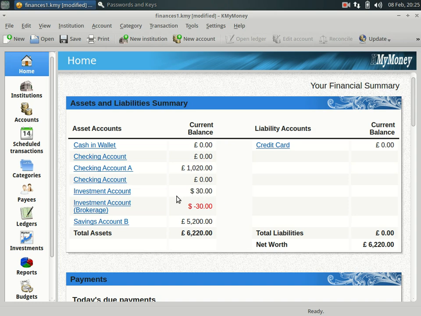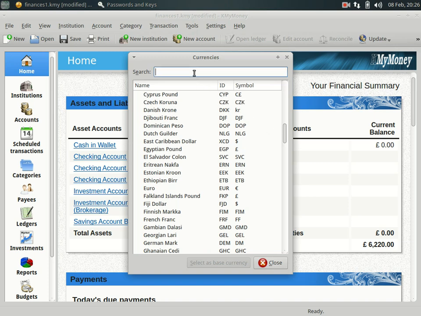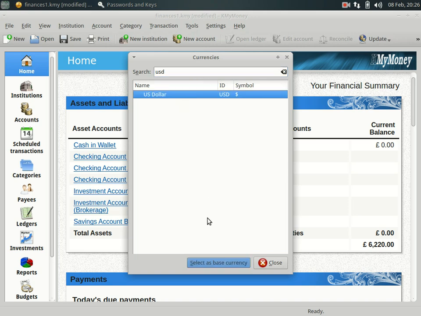Of course, the exchange rates change over time, and KMyMoney also keeps track of the changes of the currency rates over time. So every account is in its original currency, but every time that an operation involves two or more currencies, like here the total sum of assets, they are converted to the main currency configured at the beginning. You can also change the main currency at any time very easily, and all other currencies are converted accordingly. So to do this, you can come here under Tools, Currencies, and this time I'm going to select US dollars, and I select this US dollars as the base currency.